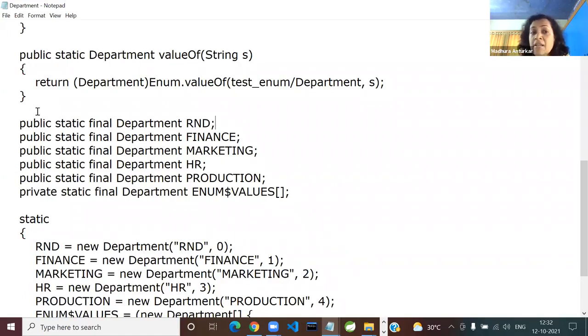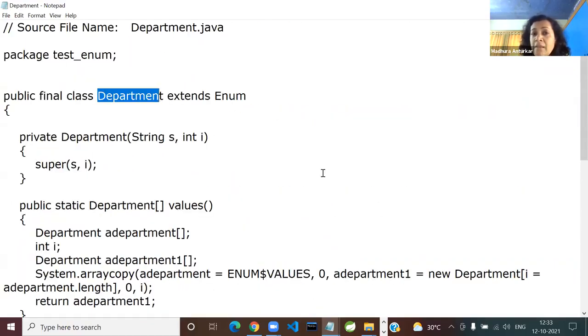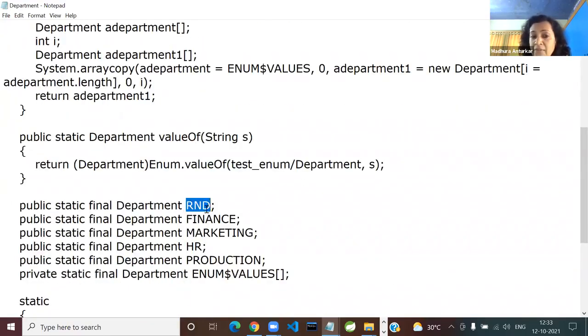You will say, what complex terms you are using? Self-type constant means, tell me, what is the type of this enum? Department. What is the data type of this R&D, finance, marketing, HR and production? Is it a string? Is it an integer? Or is it a department? It is of the type department. So the word we use is self-type, and why is it constant? Because it is final. So it is all self-type constant.